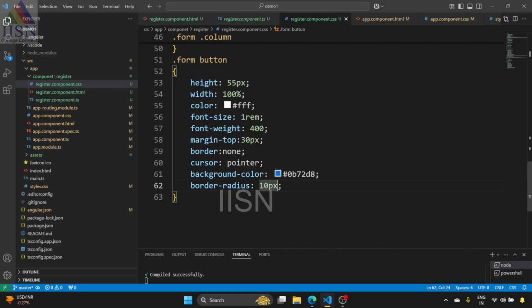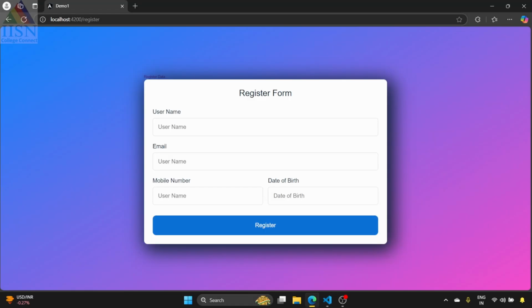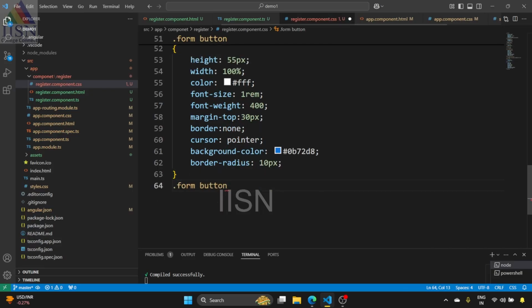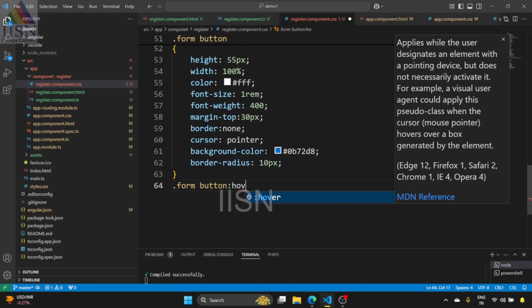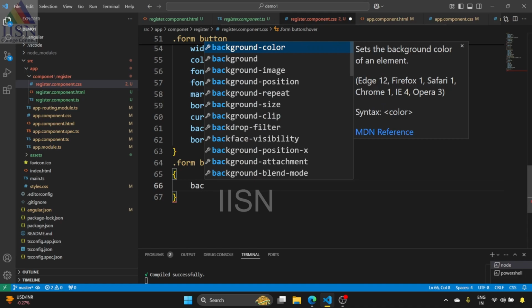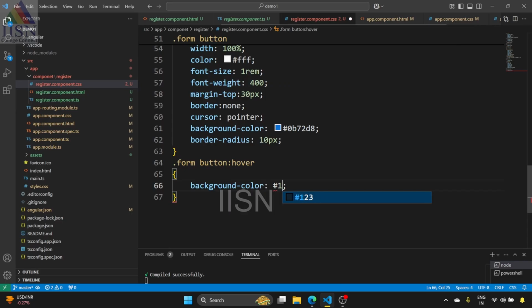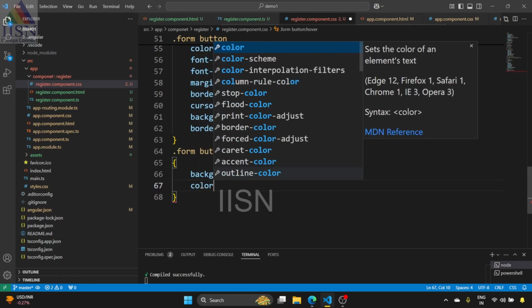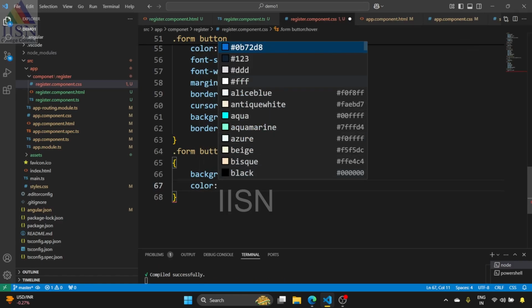Now when the user moves to this particular button, we need to give some background shadow. For that I'm just going to copy this content and write it for when the user hovers over this particular control. I'm just going to give the background color, some color other than this blue color, and then the text color is going to be white.